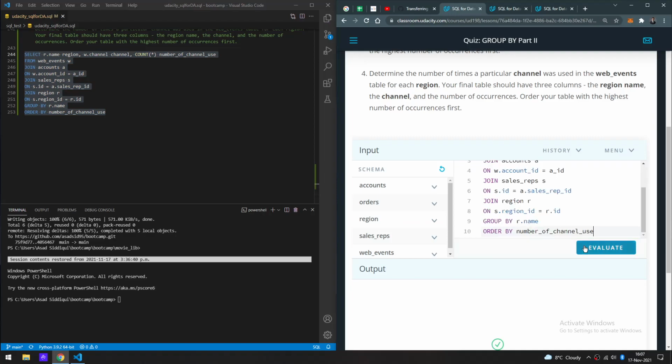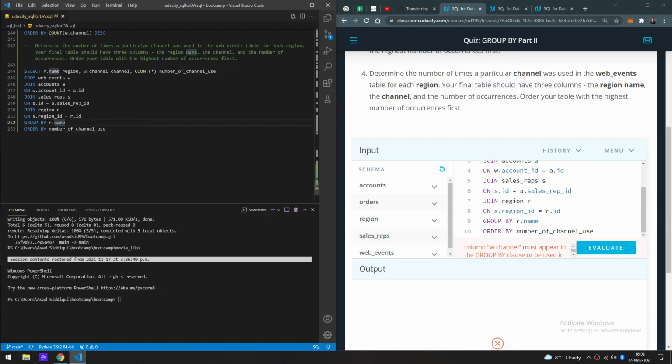Here we are. And let's go up. Right. Of course it doesn't. Of course. So we have, determine the number of times a particular channel was used. Okay, yeah, because we're grouping by the region as well as the channel. That's right.